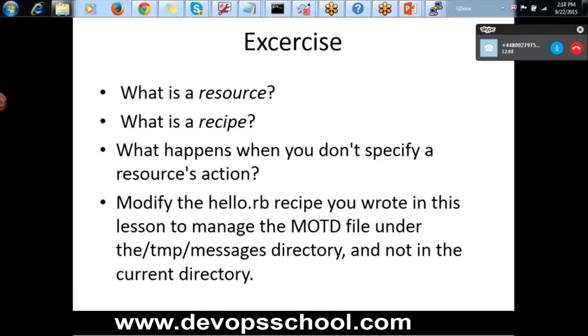Okay, next is Pankaj. What if you do not specify any action with resources? And for package, what is the default action? For package, it's install. And what about the services? For services, the default action was nothing. That's the reason we specified start. You specify the actions only if it's not the default. Okay?